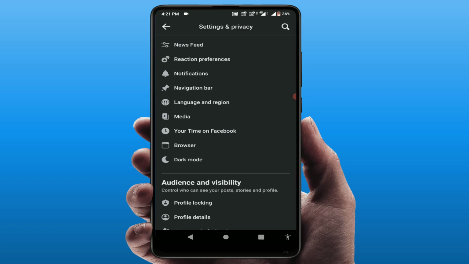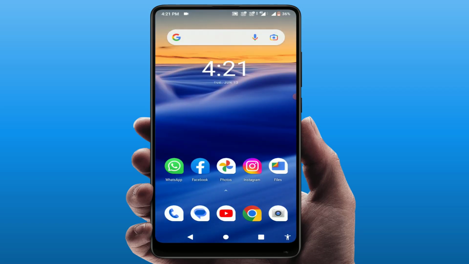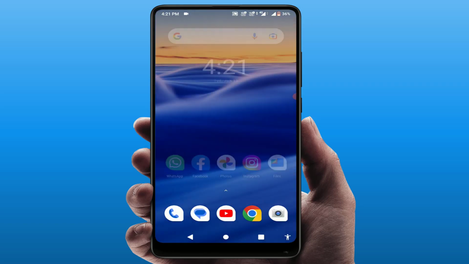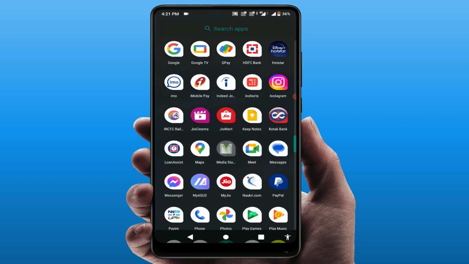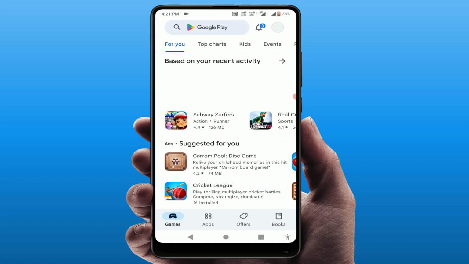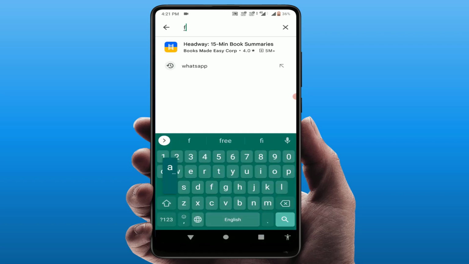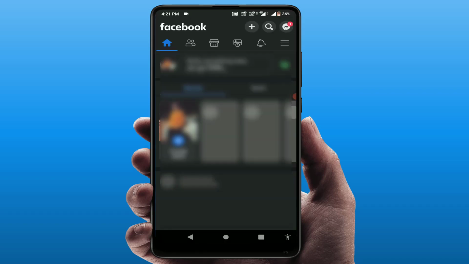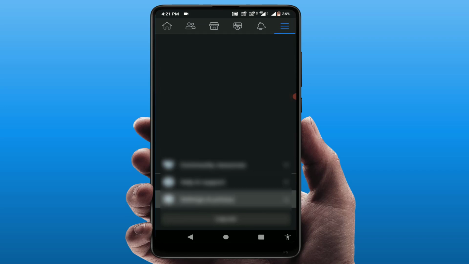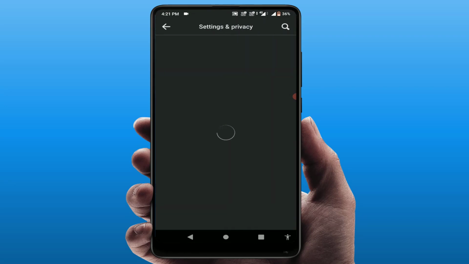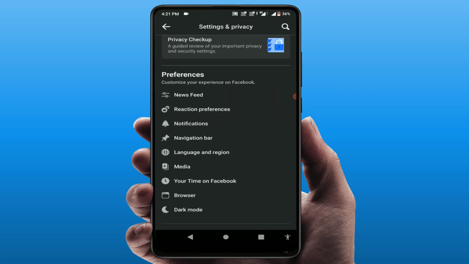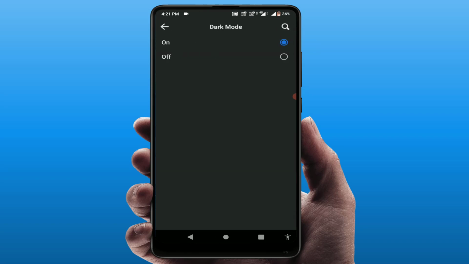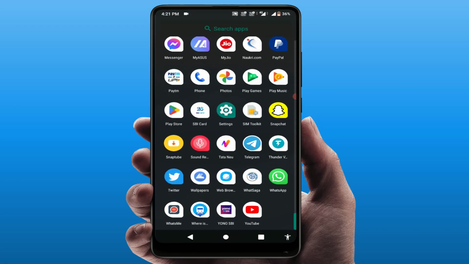To fix this problem, first close your Facebook app and clear the Facebook app from the recent menu like this. Okay, after doing this guys, open the Google Play Store on your phone and here simply search Facebook, and if the app update is available, first you need to update the app. Okay, after updating, open the app like this and go to the Facebook settings once again. Now hopefully this time it will fix your problem and you will get back the dark mode option on your Facebook.